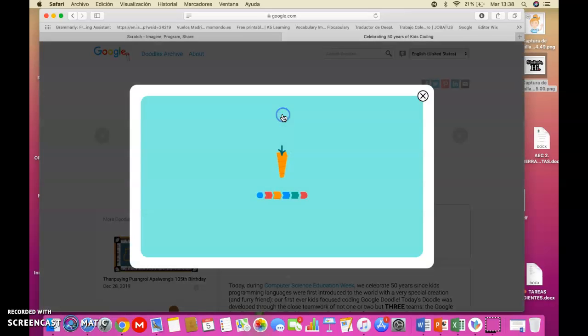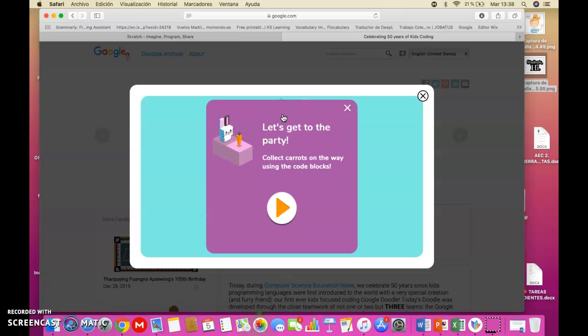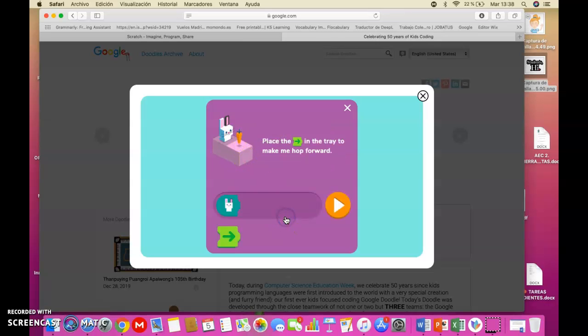After you click on play, you are going to start to play a game in which this rabbit that you see in the screen here wants to eat a lot of carrots. Then you have to help him to collect a lot of carrots by playing.